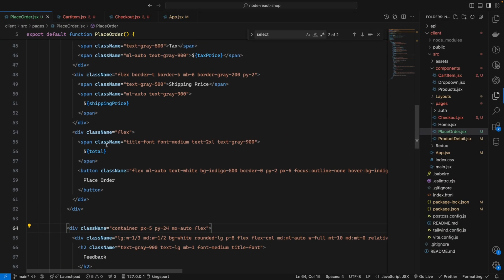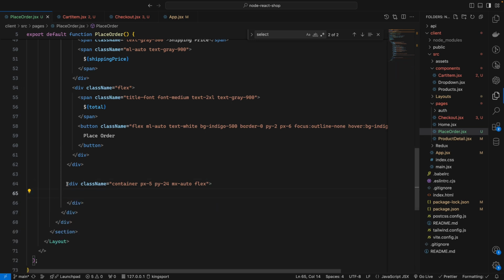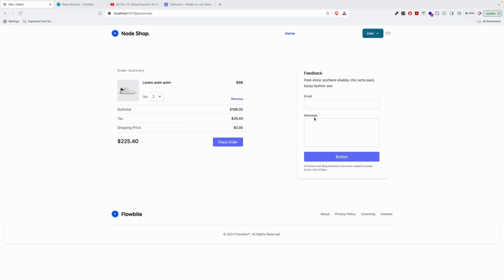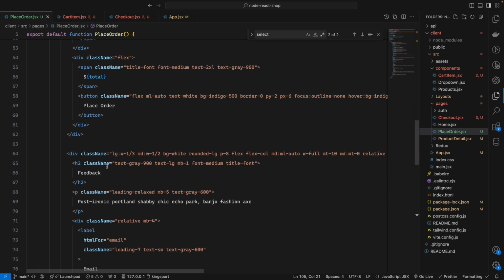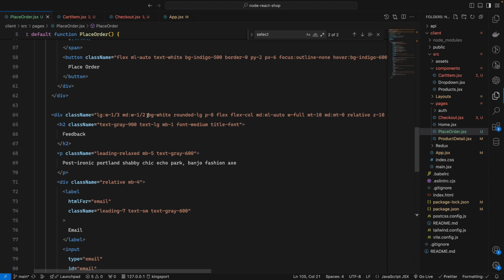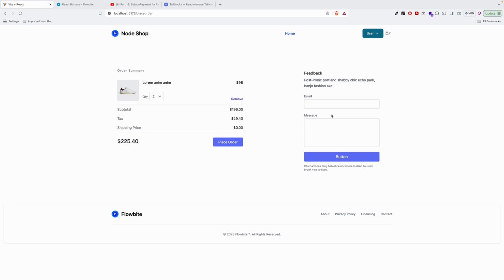Why? Because I use the container, so I will delete that div and paste again. So as you see, our form is aligned with the UI. Here, let me see the class name: rounded, LG, white. I don't like it, I will remove it. And the shadow, I don't like it either, I will remove it. Yeah, so this looks good.